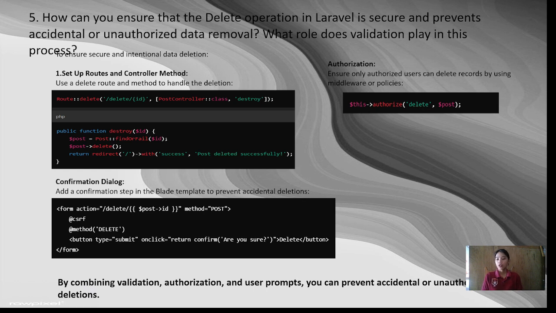Next is the confirmation dialog. Add the confirmation step in the blade template to prevent accidental deletions. Next is authorization. Ensure only authorized users can delete records by using middleware or policies. By combining validation, authorization, and user prompts, you can prevent accidental or unauthorized deletions.